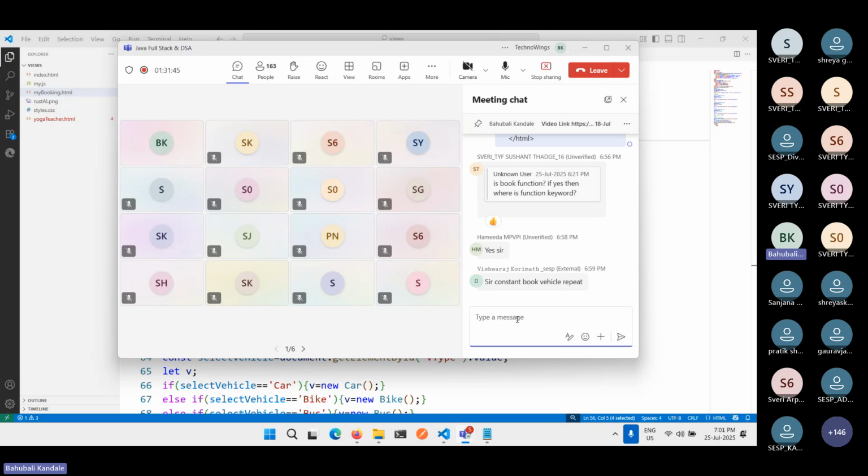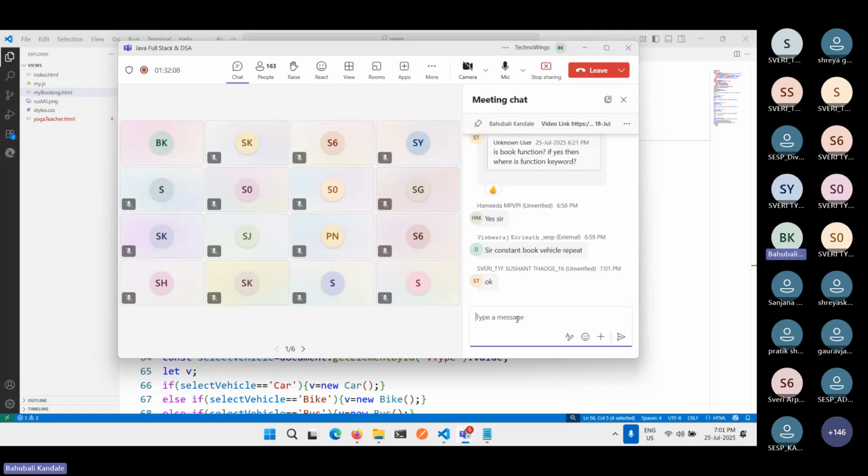Okay, Sushant is asking, is book a function? What I say, Sushant, is when you write a class and within the class you write any function, that function is called a method. So when you write any method, there is no need for the keyword function. So Sushant, did you understand that? Why we do not write the function keyword? Okay. Is there any other question?